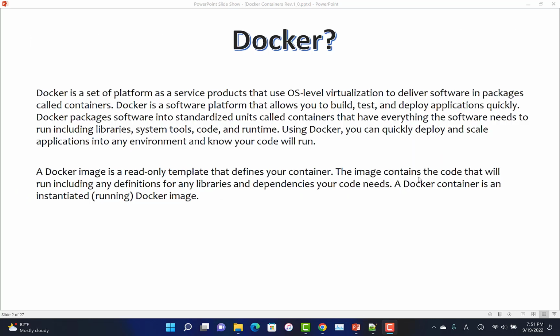Docker is a set of platform as a service products that use OS level virtualization to deliver software in packages called containers. Docker is a software platform that allows you to build, test and deploy applications quickly. Docker packages software into standardized units called containers that have everything the software needs to run, including libraries, system tools, code and runtime. Using Docker, you can quickly deploy and scale applications into any environment and your code will run.